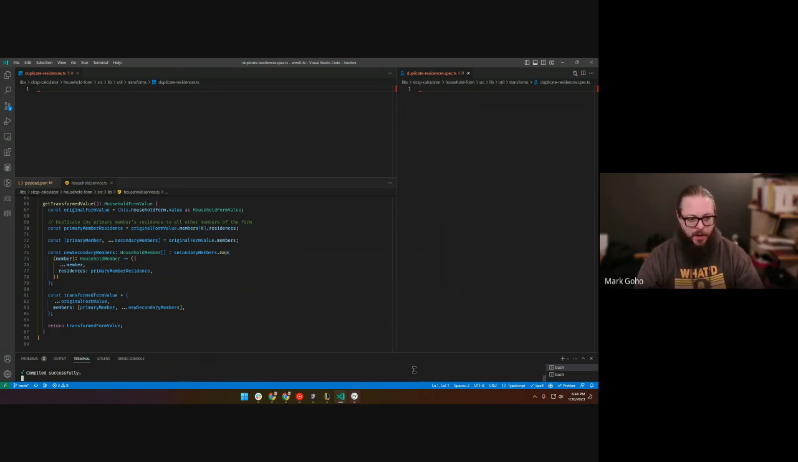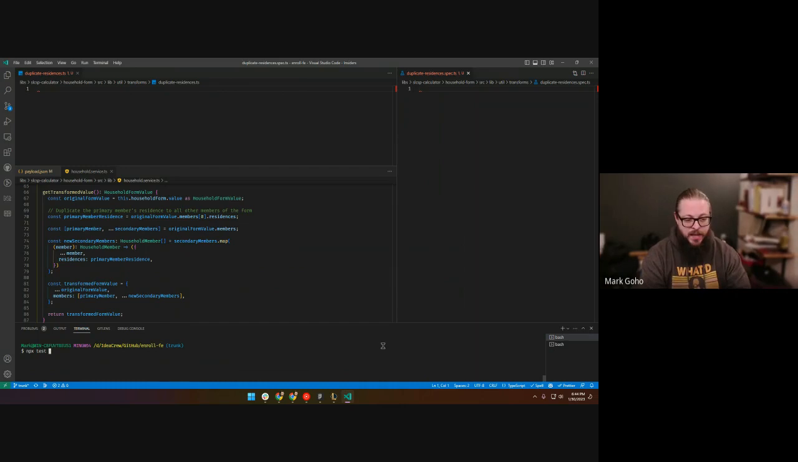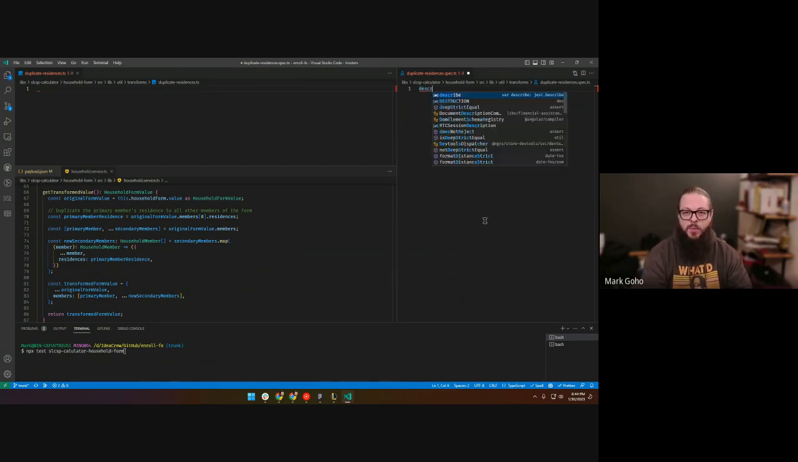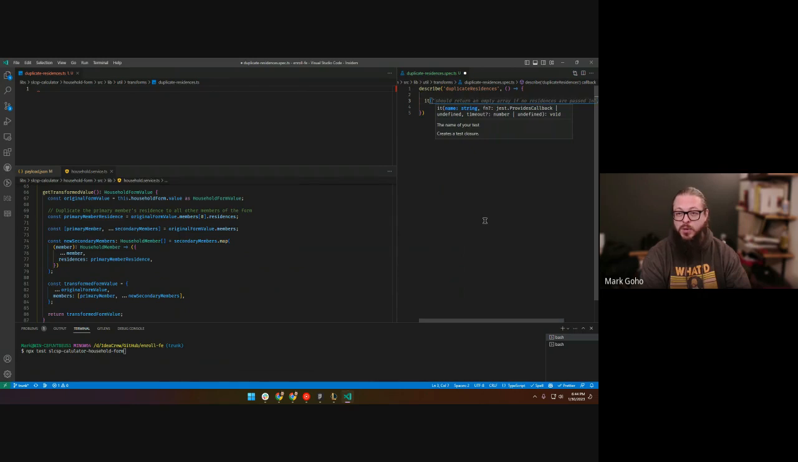The first thing that I think I probably want to do is break out of my end-to-end test, and I'm going to go test. What is this? The SLCSP calculator household form. And we're going to just quickly do a describe block, duplicate residences, and we're going to jump into this. So we're going to do an it block here, and should return.